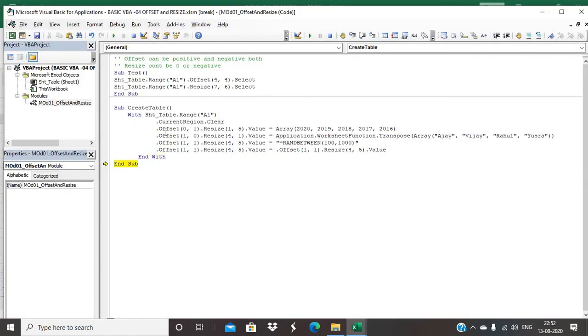I think you have understood how to use and why to use resize and offset. If you have any question, you can write in my comment. I'll obviously answer those questions. If you have any confusion about any video after watching, any question, please write in my comment. I'll get back to you.